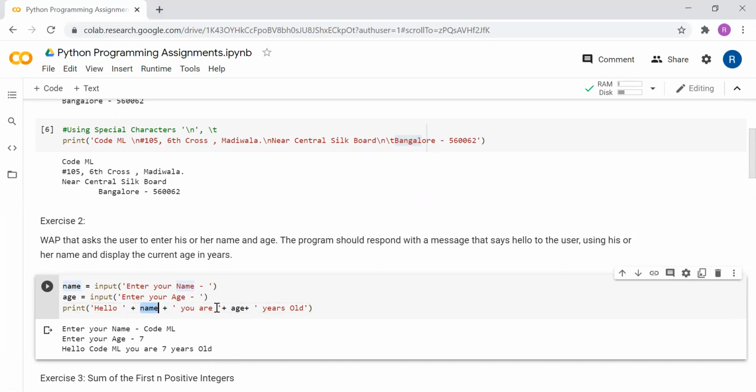Then we have used the string "you are", this is our format, and then plus again. Plus acts as a joining or concatenation operator between two strings. Strings is what? A string is a sentence which is under single or double quotes. Okay, so if we execute again, it will ask, suppose I write John and then 56, so you can see, hello John, you are 56 years old.